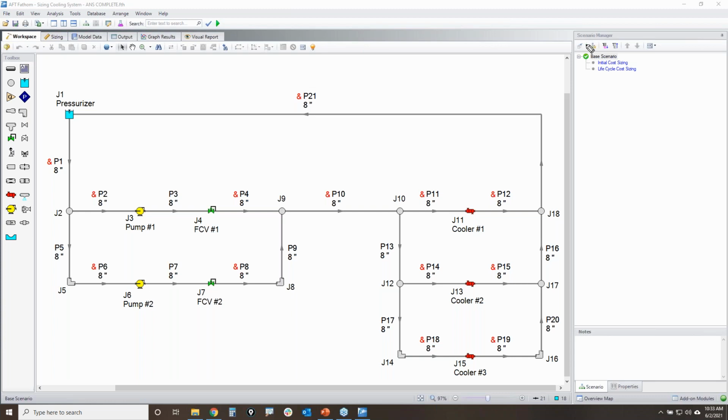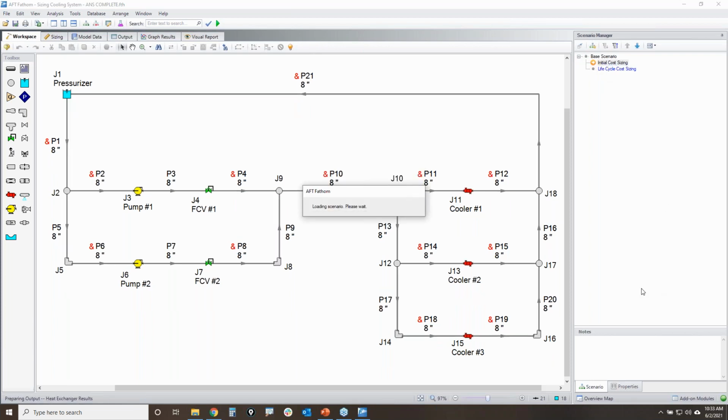Okay, so here I built the model in the base scenario and I set up all my sizing parameters in this specific scenario. And so then what I did was I created these two additional scenarios right here. So let me go ahead and load the initial cost sizing scenario.